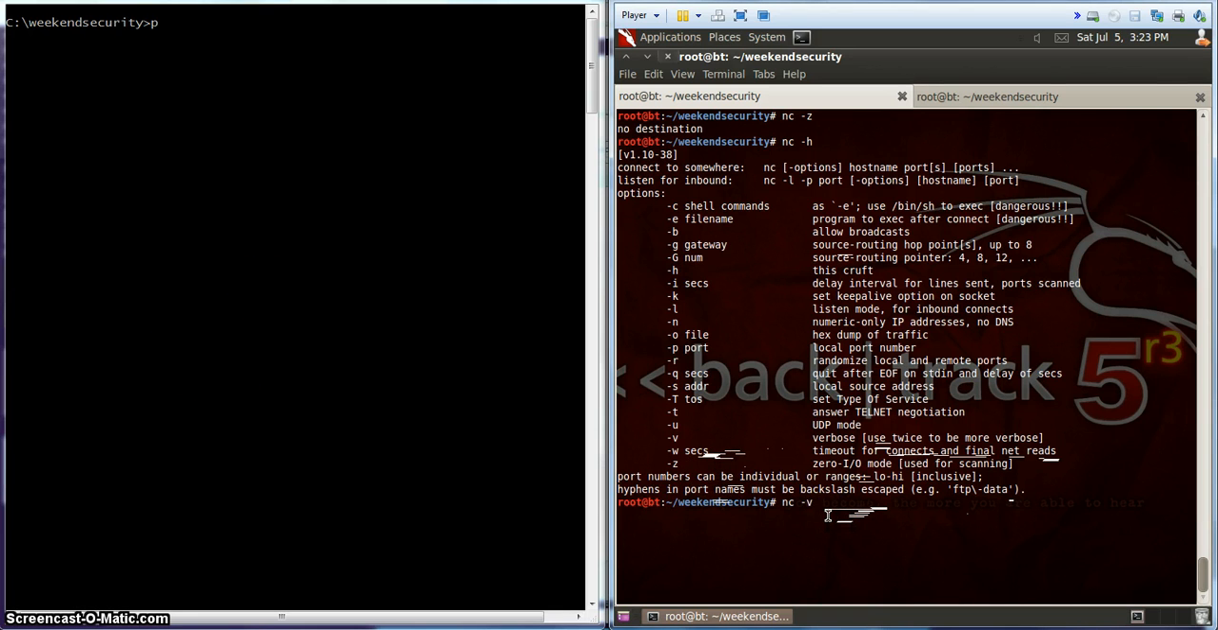I can do verbose mode with a z, and I can specify the IP address and what range of ports I want to scan. Suppose I want to scan port range 1 to 10,000. So I simply type that. So let's see what happens.